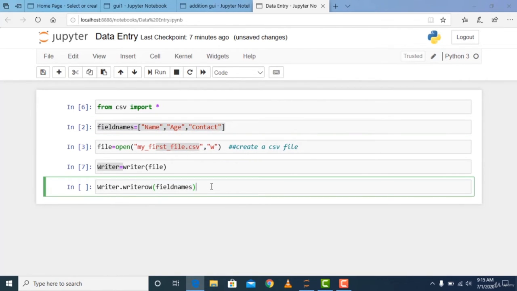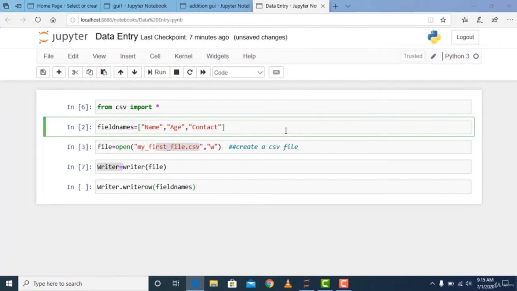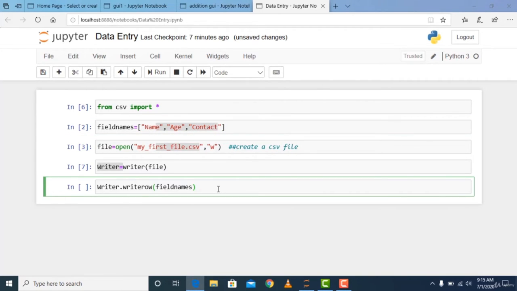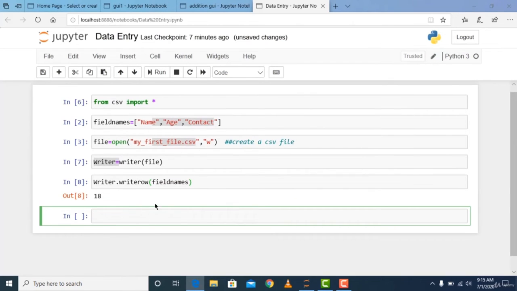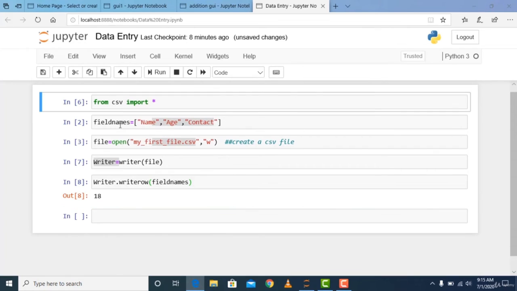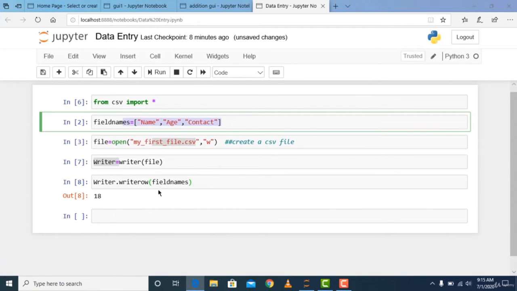I have to pass that as a list, or a JSON object like list or dictionary, so both will be accepted. So I'm passing it as a list. You know what a JSON model is, right? Okay, so field names, it will be written.